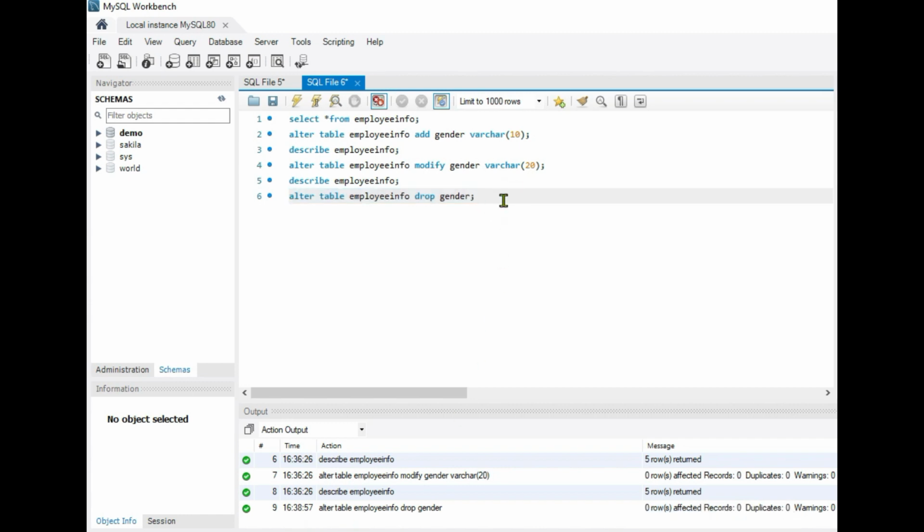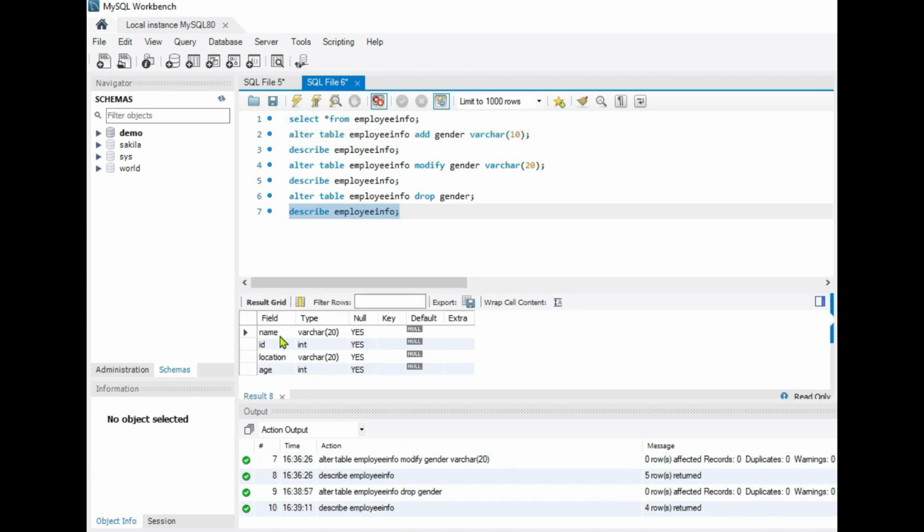Now again we will check the schema. So I will run this now. Yeah, now you can see there are only 5 fields: name, ID, location and age. Now the gender column is not there, it is deleted from the table. So this is how we have to use the alter command, and we have to modify the structure of a table. Alter is a DDL command which is used to modify the structure of a table.